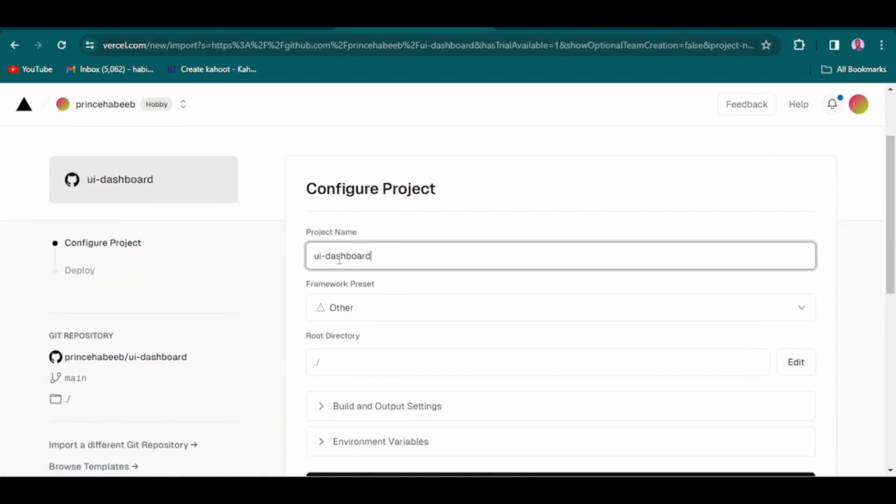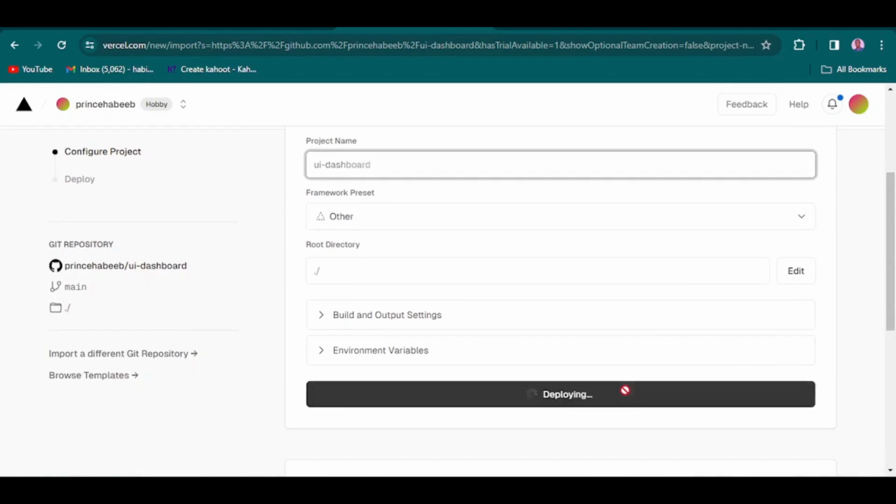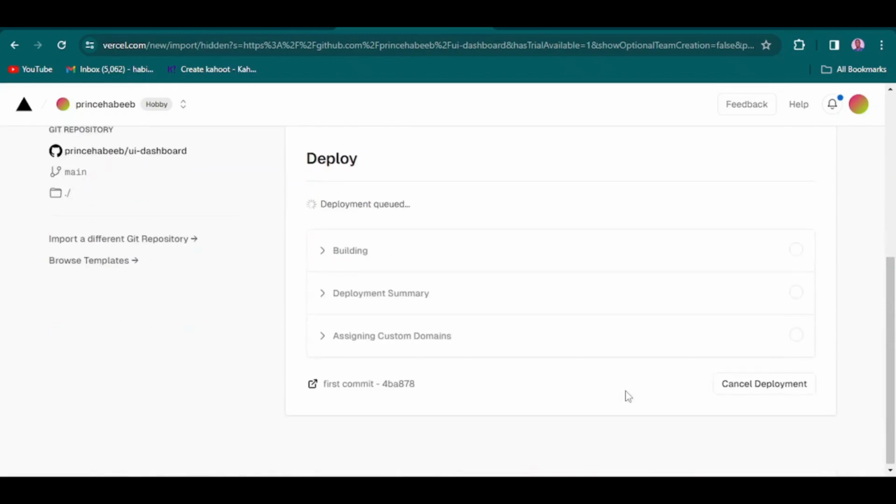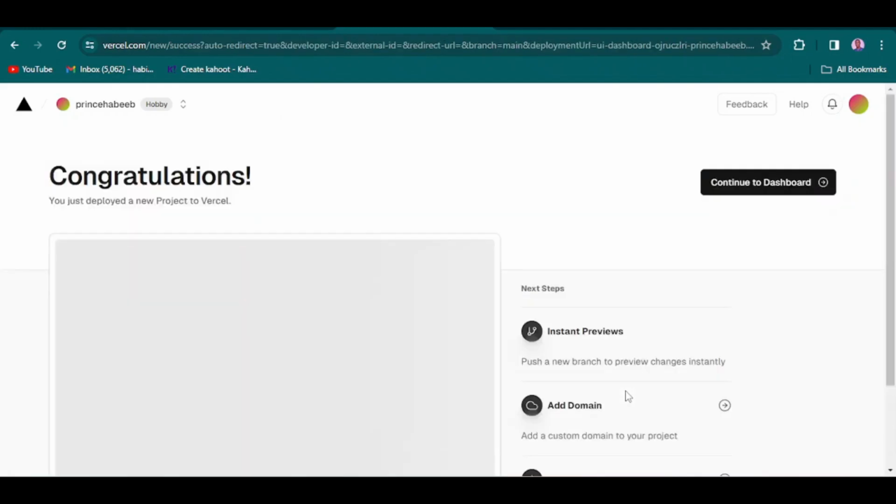So the UI dashboard is imported. If I want to change the name to something else, I can change it so the name will be meaningful, but I'm not going to change anything. I can hit the deploy button now, and it will deploy my code. This applies even if you are building a React application, Angular application, or any type of JavaScript front-end application. You can deploy it and view it live from Vercel. And it's totally free. You can even add your custom domain to it.